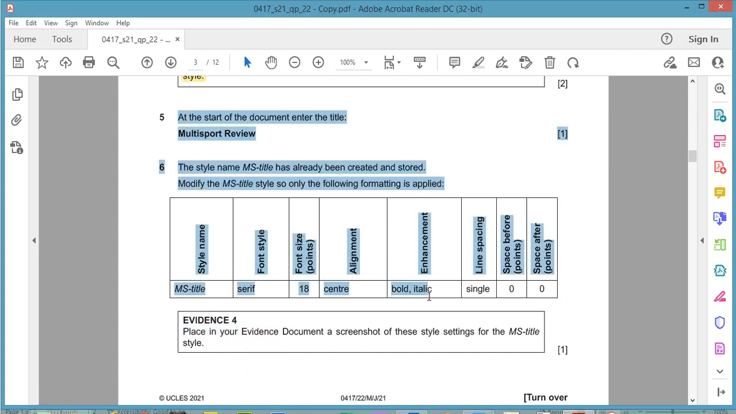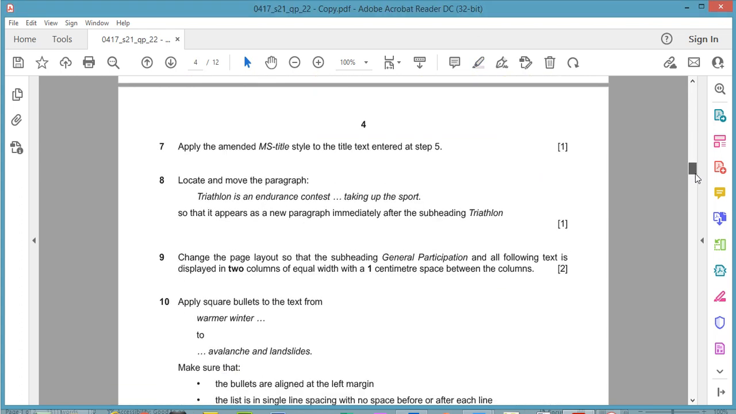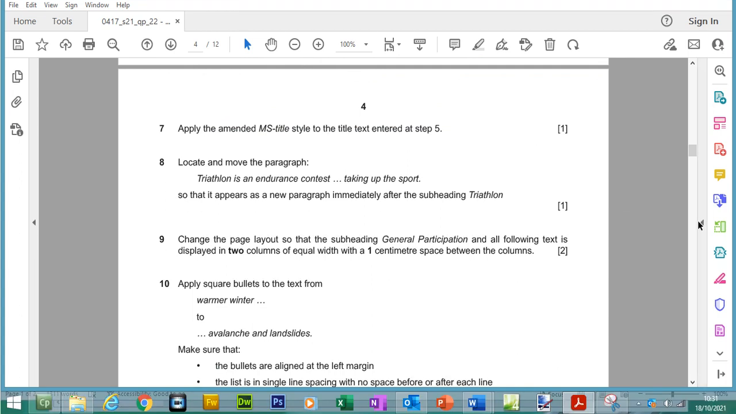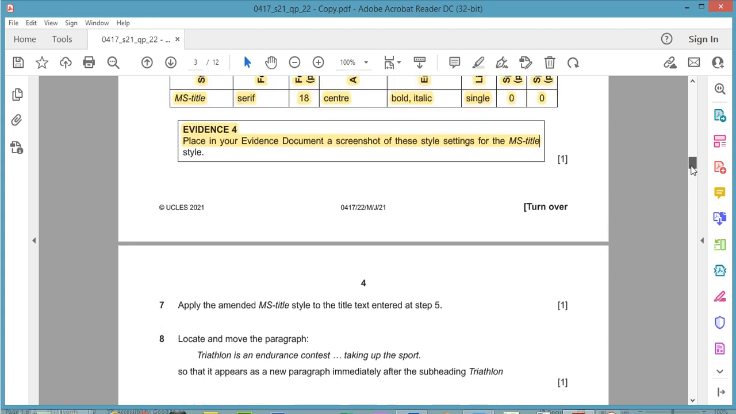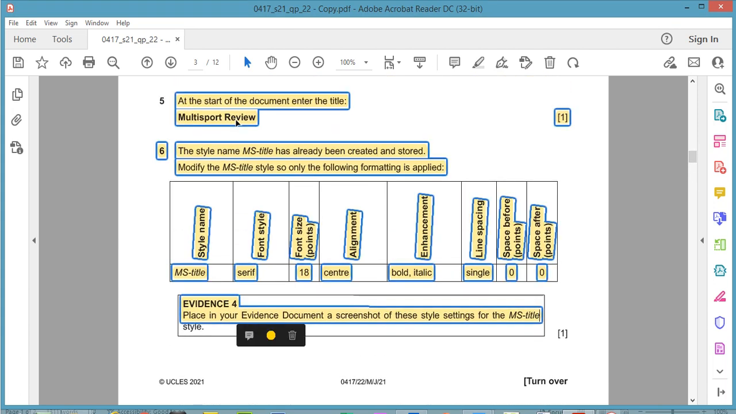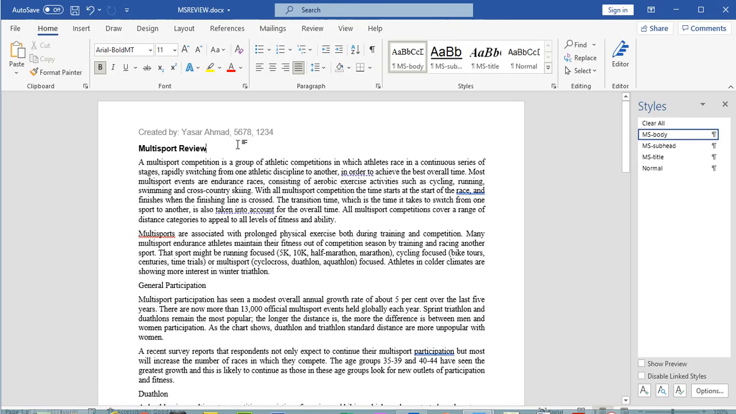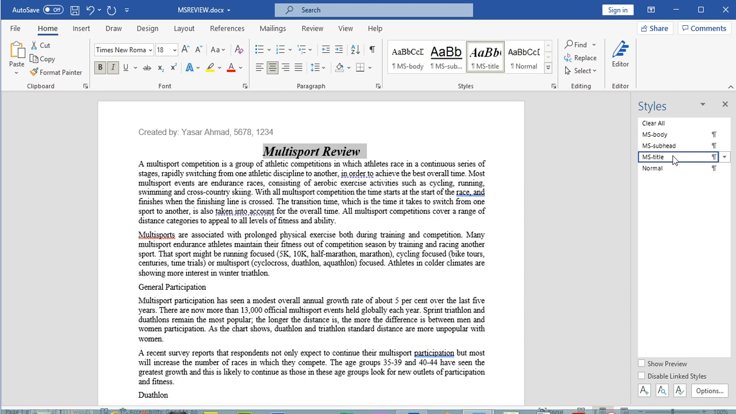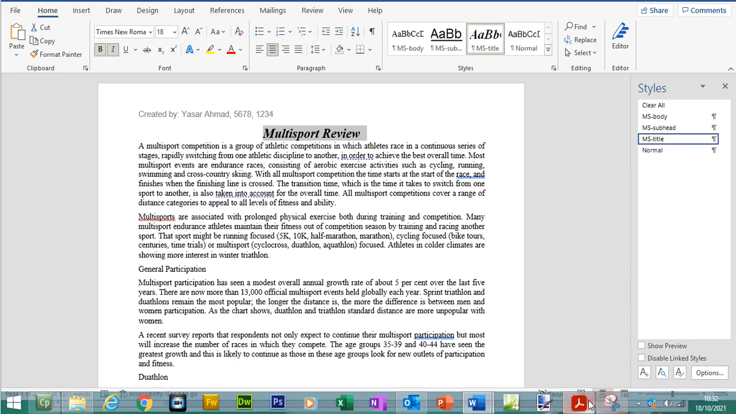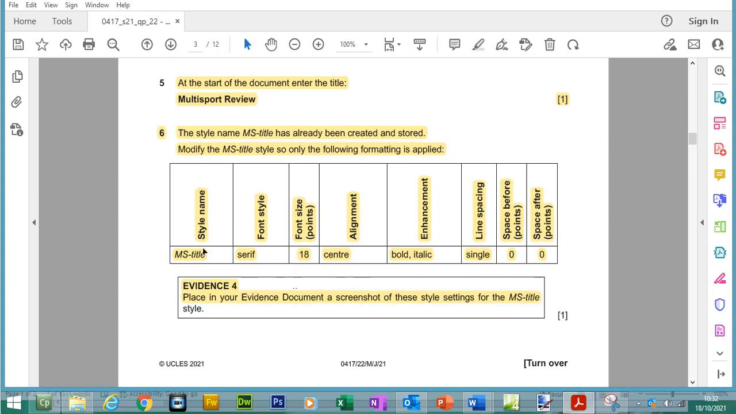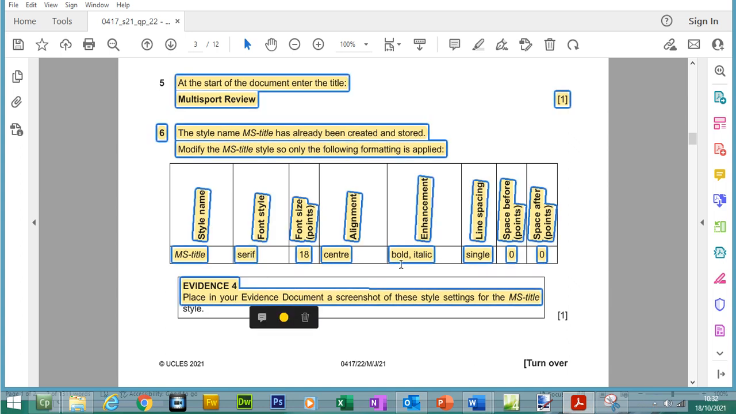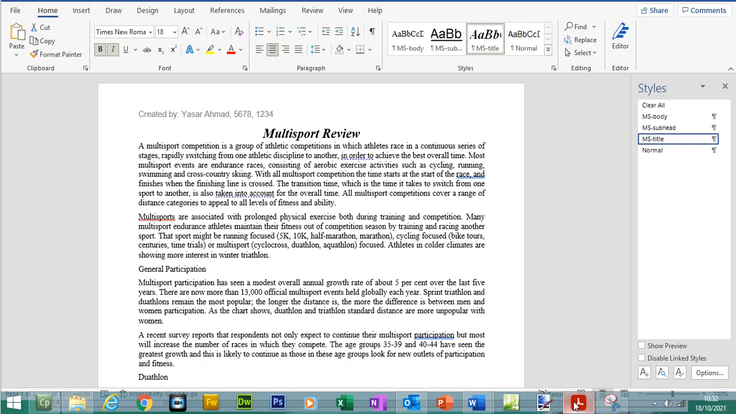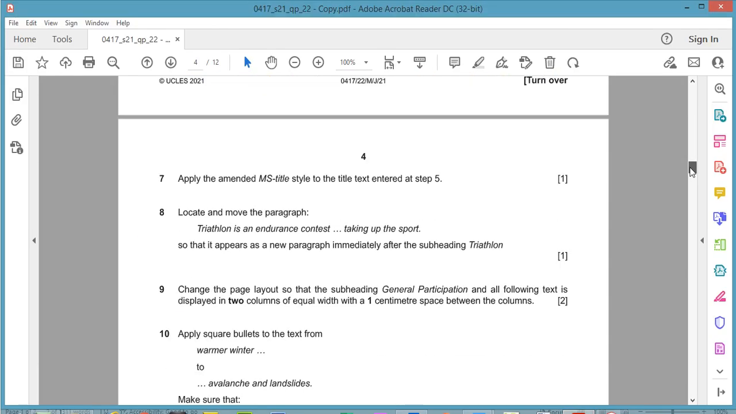Okay, so let me just highlight what we've done so far. Apply the amended MS title style to the title text entered in at step 5, which was multi sport review. So what we need to do is we can highlight this. We can apply the title style, multi sport review, and I just want to double check. So serif 18, center, bold italic. Yep, it looks fine to me.